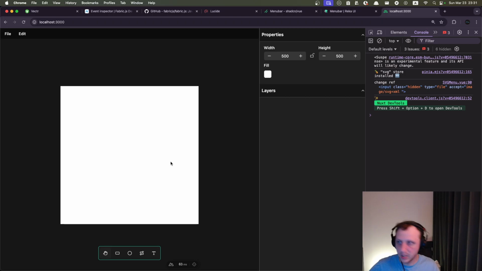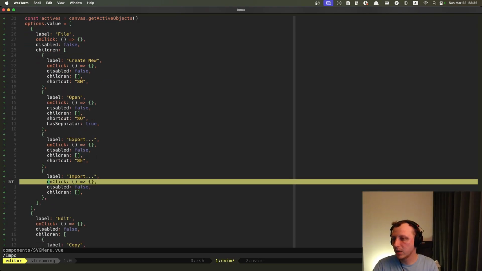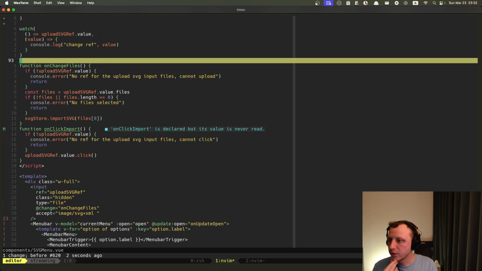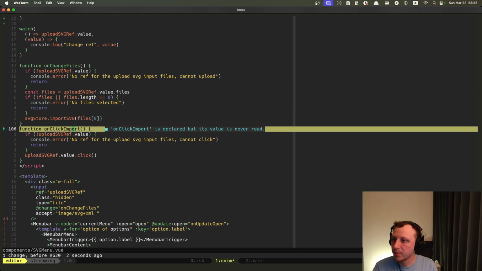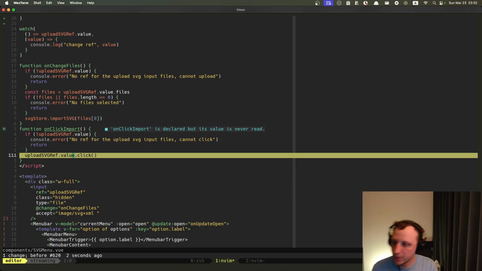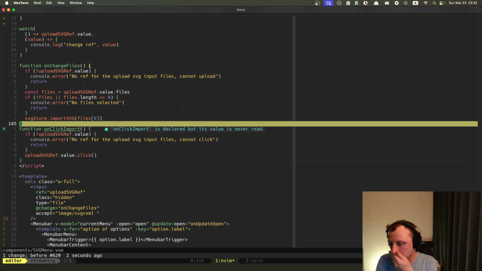This is fine. We now need to trigger other functionalities, like import is not connected to anything right now. Import, yeah, of course. SVG, wait. There is another function in here. Yeah, on-click import, this one. So this is going to open the SVG ref. I see. So we can probably reuse, should we reuse the same input type? We can reuse it, the upload SVG ref.